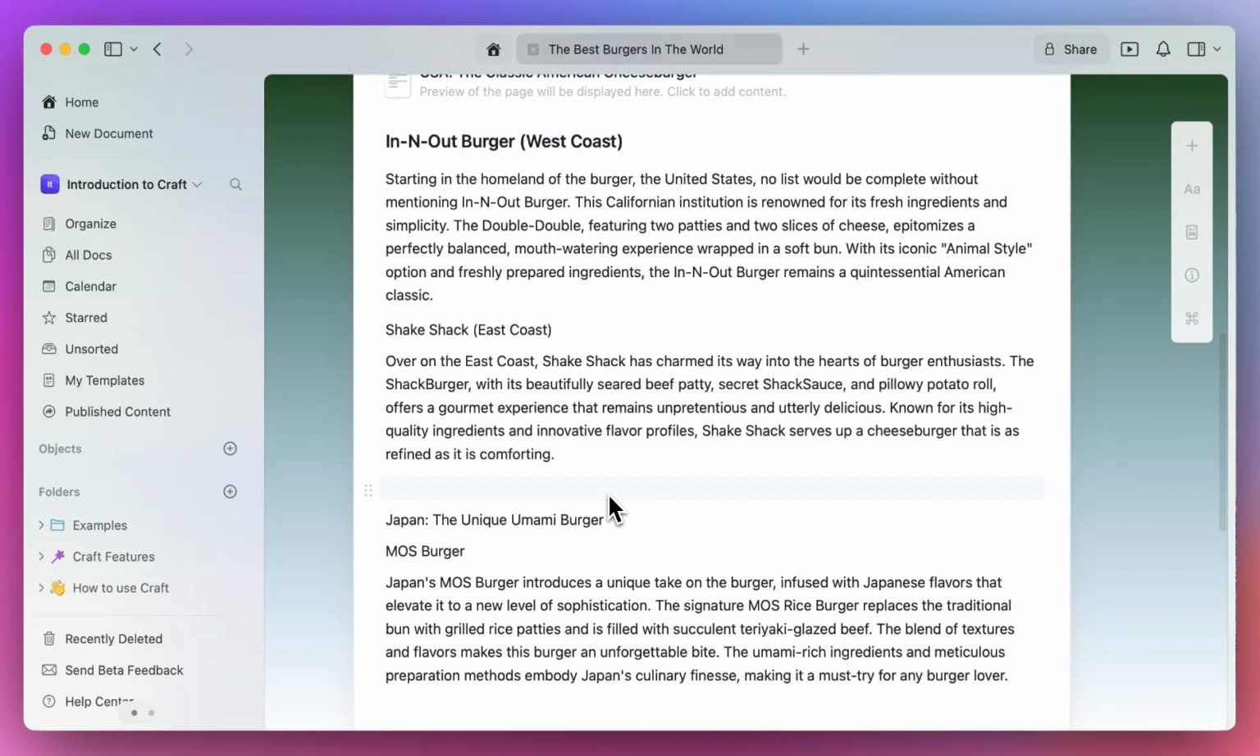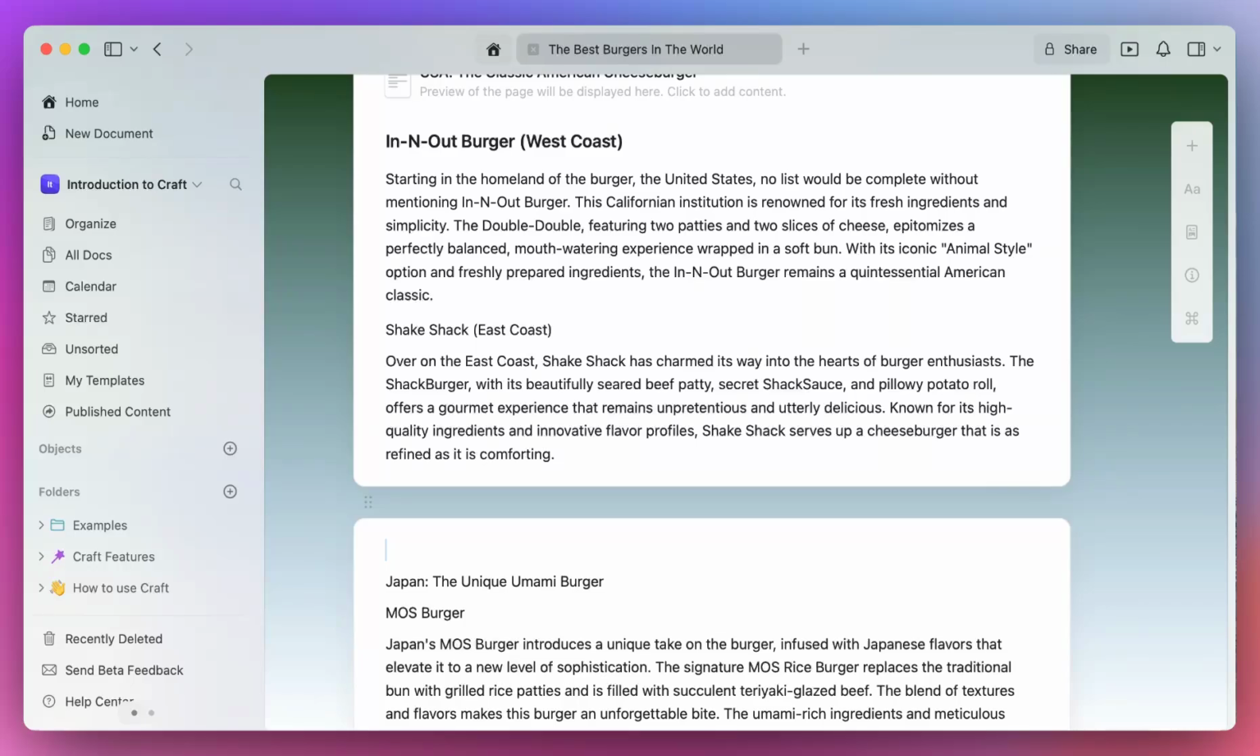Number 5 is typing 3 equal signs into the page, which gives you a page break.